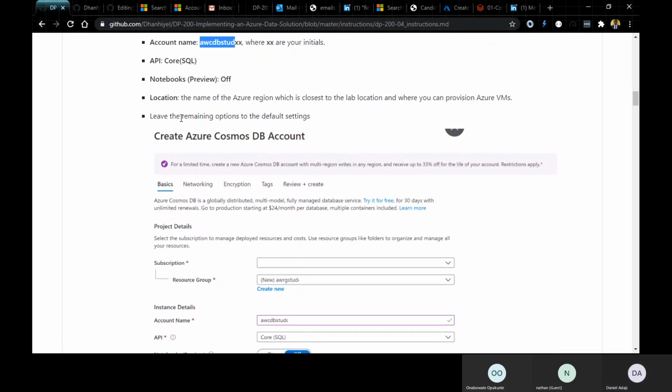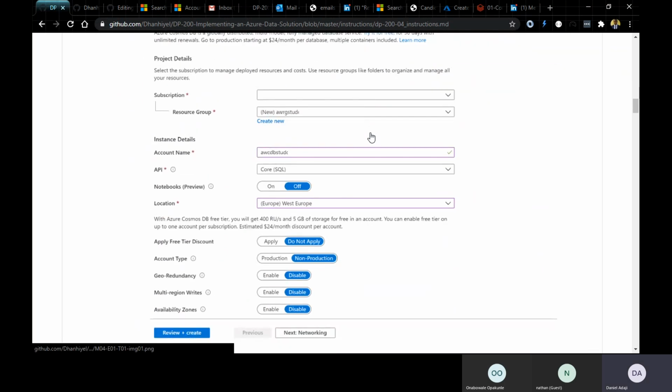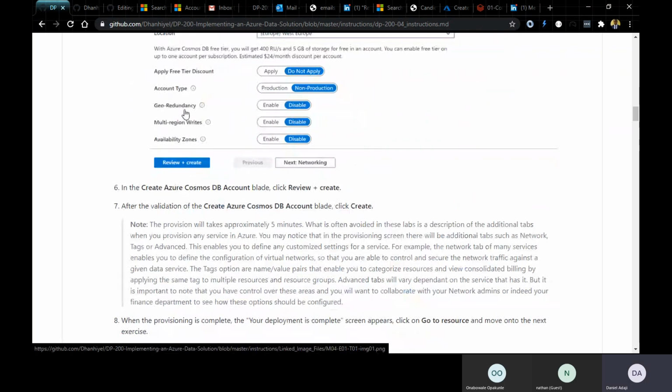And then the API is core SQL, and then notebooks, review of. Then, okay, we leave all other settings to default setting, geo redundancy, account type. This is non-production, that's a development environment. And then the free tier, this is a paid tier. Okay, then multi-region writes.